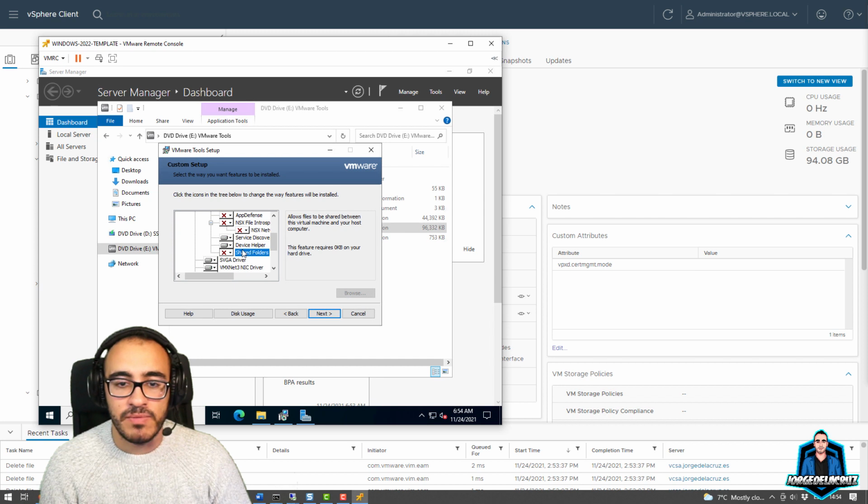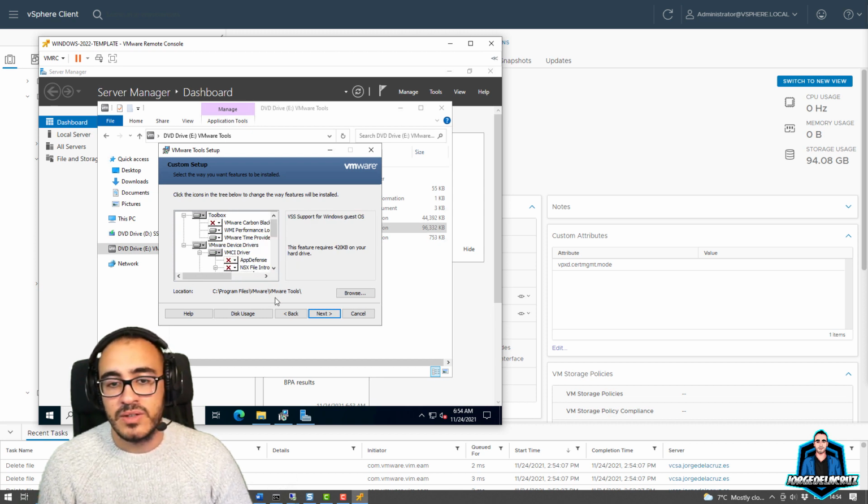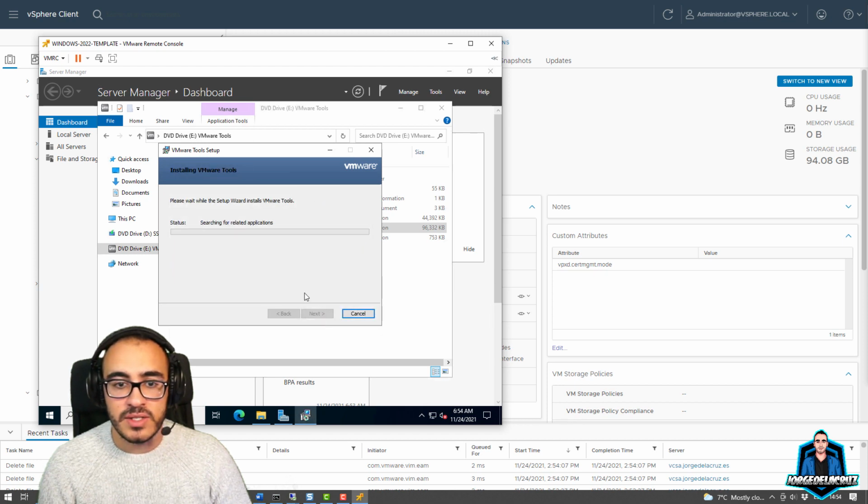I do not need to share folders between the VM and the hosts. So SVGA driver and all of those are quite okay. PS2 mouse driver, I guess I will not have any PS2. So we're installing things that are really legacy, but they're not big. So let's go here into next. Let's click into install, and this should install all of the needed components.